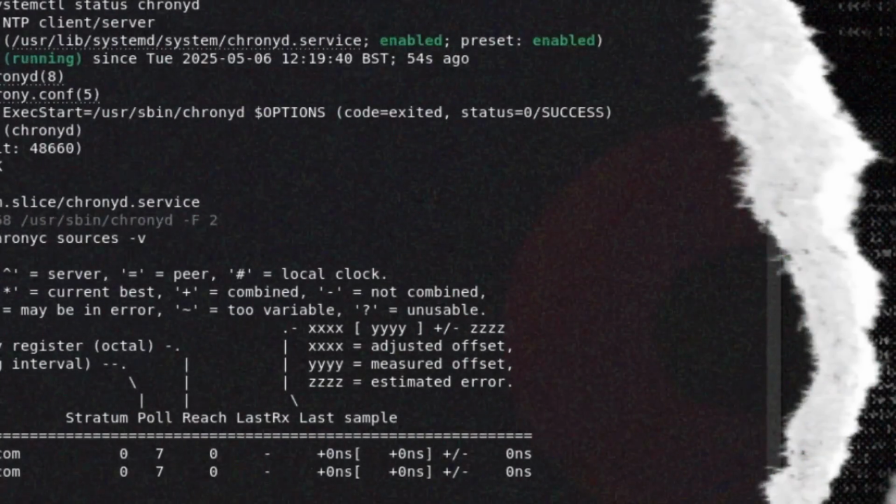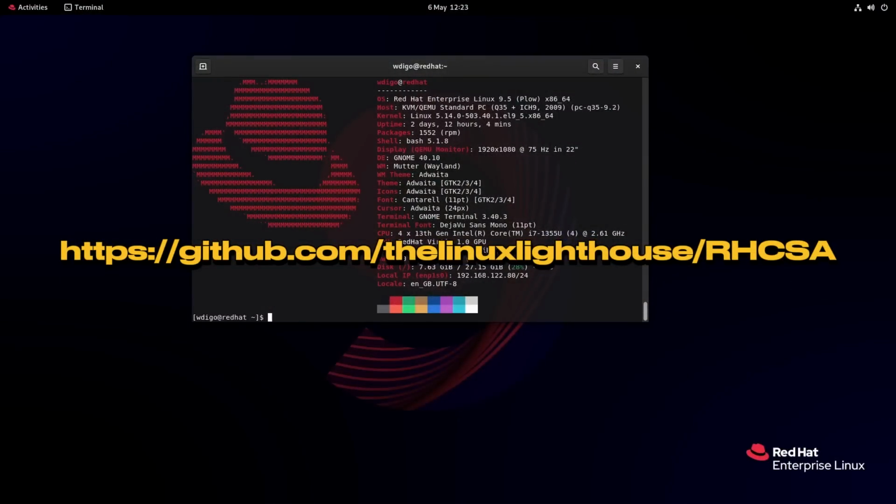Solid. Today you learned Linux documentation, logs, journal monitoring, and precise timekeeping, the real tools that separate casual users from pro sysadmins.